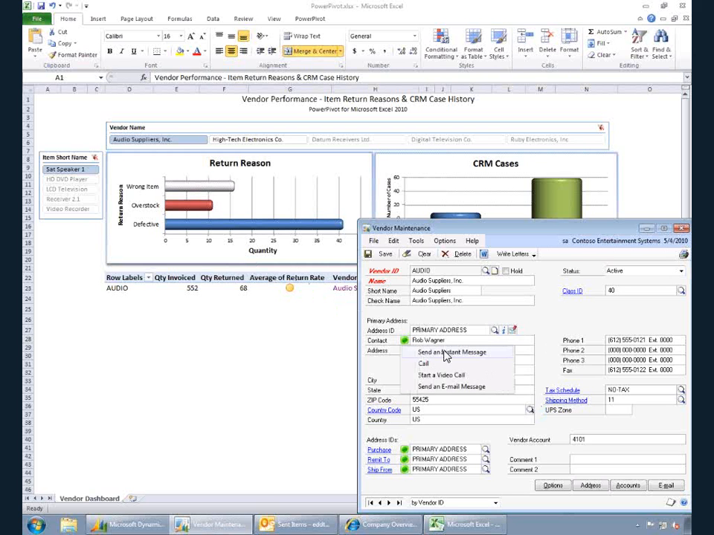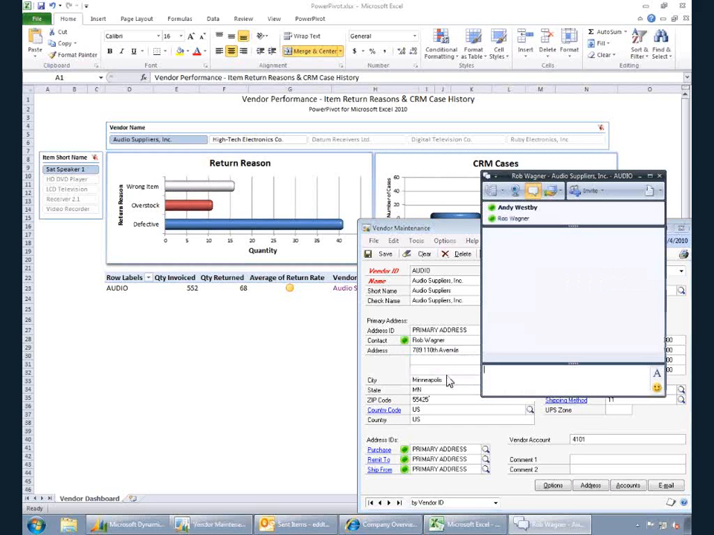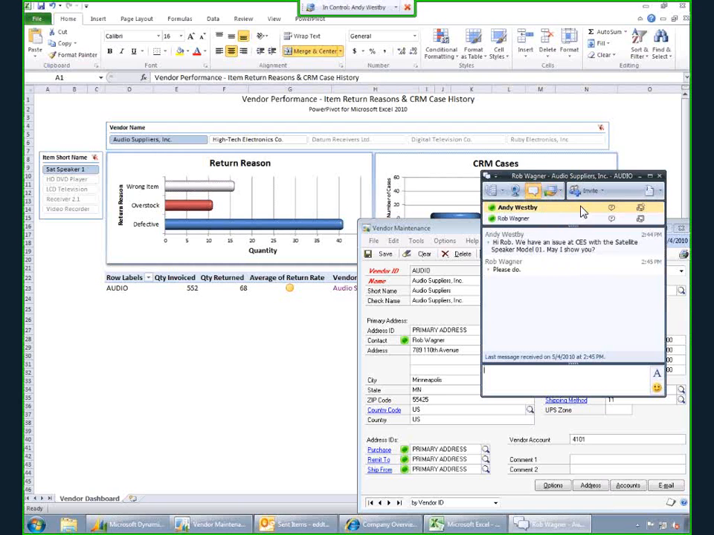What I'm also able to do by highlighting this field is send this vendor an instant message. I can see if they're online. I can send an email message directly through the application. I can even start a video conference call with any vendor. So here's a hypothetical scenario. I'm going to type out the fact that we're having an issue, and I am now going to come up here, click, and share my desktop with my vendor.